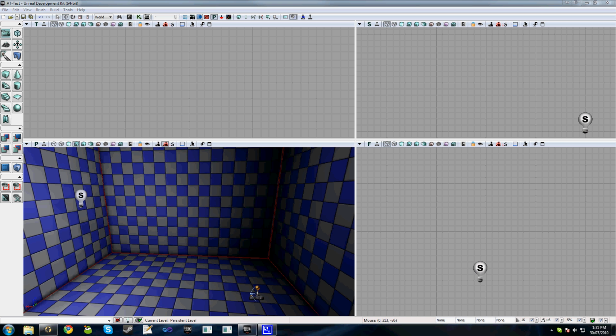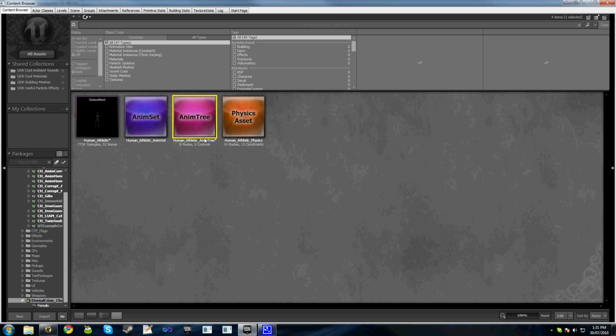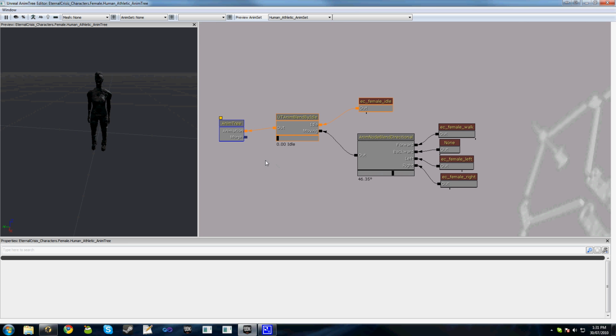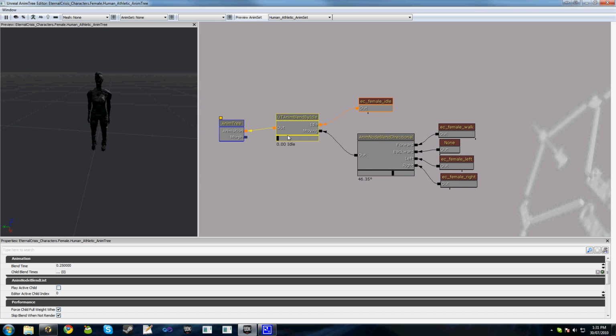So the next thing we're going to be doing is just adding a little bit more spice to our animation tree. We'll open it back up through the content browser. I probably should save that as well in case it crashes. Now firstly we used this UDK Anim blend by idle, which only has two inputs, idle or moving. For any of you who have multiple movement speeds in your mod or game, for instance running and sprinting, or walking and running, this node is not very useful to you at all.